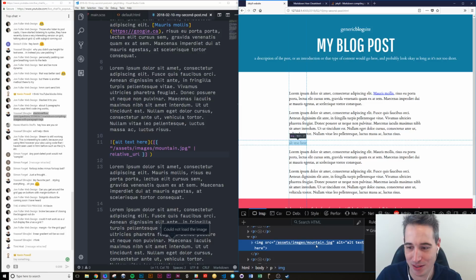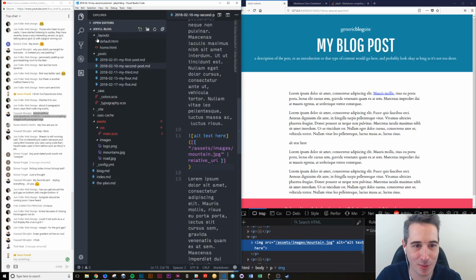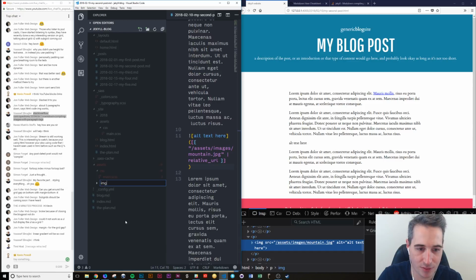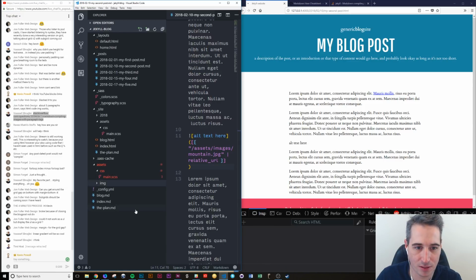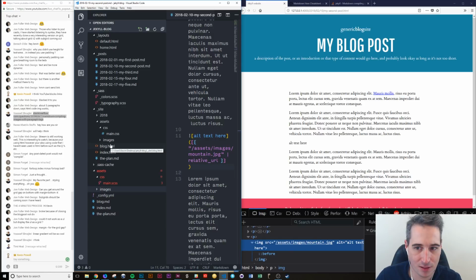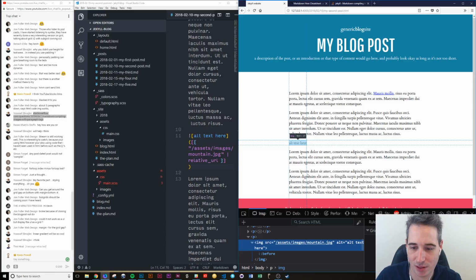Assets, images, mountain.jpg. Is it not mountain.jpg? Site, assets. Oh, I don't have my images. Really? How come it's not taking that? File folder. I didn't look at this, but what if I just call it img? And what if I rename it now? Rename images. But see, I'm seeing alt text here, but it doesn't even look like a broken image. But no, it is.